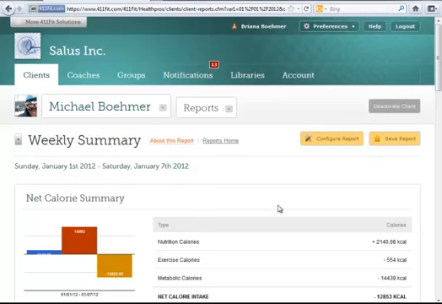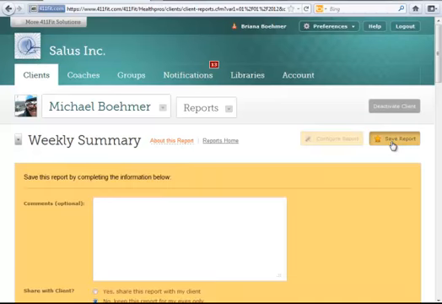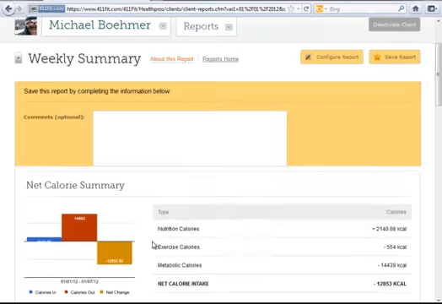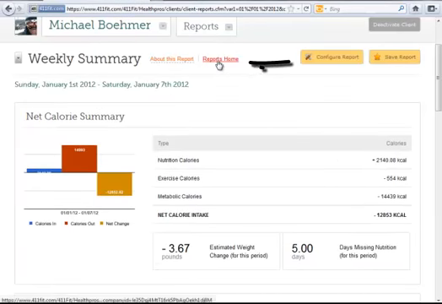In addition, I can save this report. It is important to save reports that you want to reference in the future and also to share with your client. You can make comments and then decide whether you want to share it or not. Do remember, once you save a report, it will be in your Save Reports section on your main report page. You can always get back to the report home by clicking on the Report Home tab.